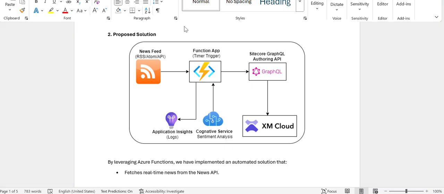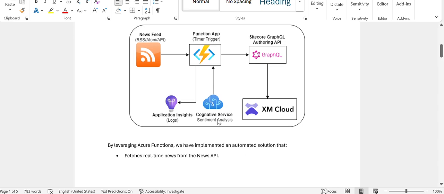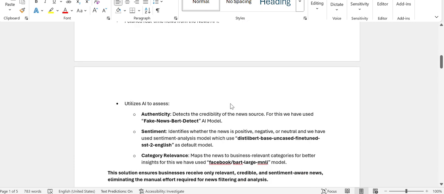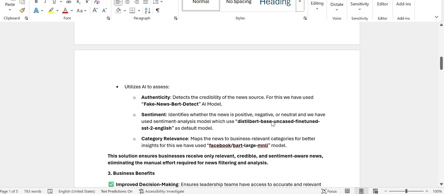All right, so let's talk about the proposed solution. We are fetching the news from the news feed, which is News API in our case. We are leveraging Azure Functions, implemented through an automated Python script, fetching real-time news from the News API. Within this function app, we have utilized AI models for authenticity, sentiment, and category relevance analysis.